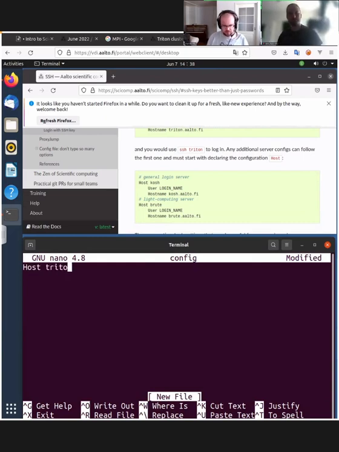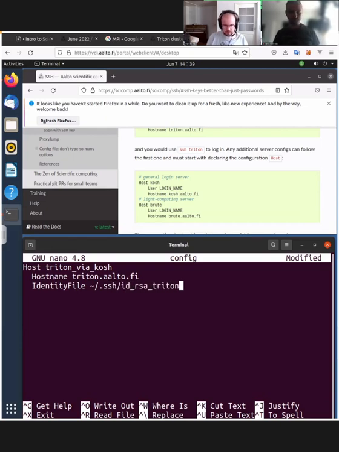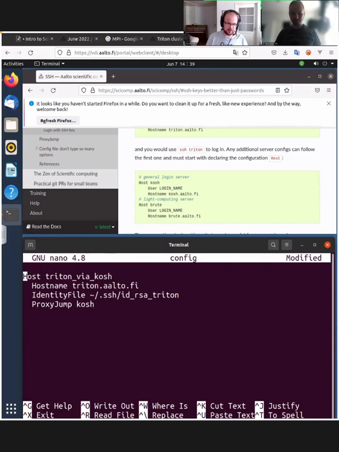like host Triton. Let's do the Triton via Kosh version here. So I now assume I'm not on campus. So I will create a host that connects to triton.aalto.fi and uses the proxy to connect to it. So this is triton.aalto.fi. Now I will add the proxy jump, which will be Kosh, and so that I don't need to add the username because the username is already there.